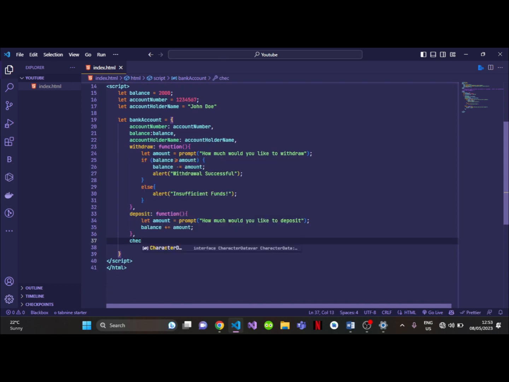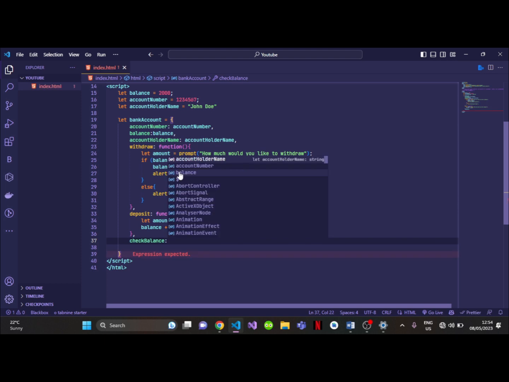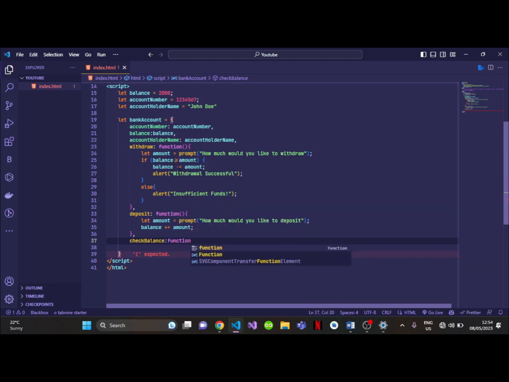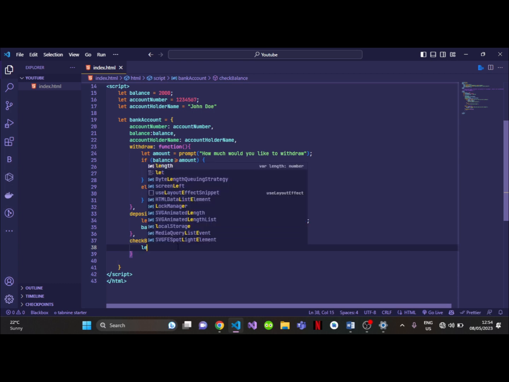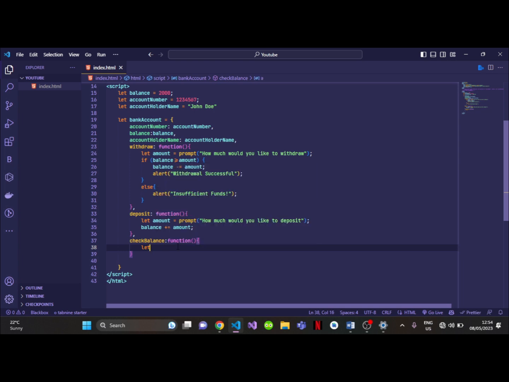Check balance will also be a function. There are other ways to write this, but we are going to get to arrow functions later, and then we'll revisit this and I'm going to show you something. Now you just have to alert something. We're going to use the backtick, this is the backtick. We're going to use backticks to concatenate, to add a variable inside here. So if we use these backticks here, you can say you have.